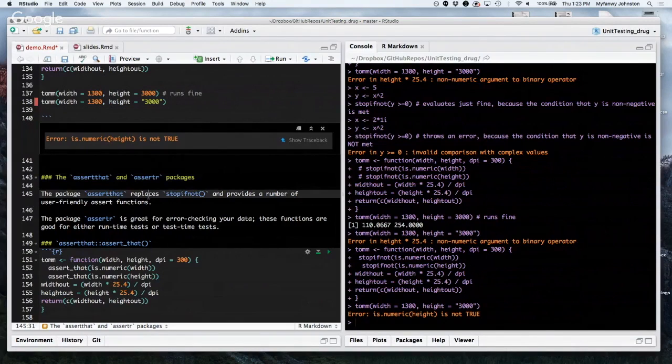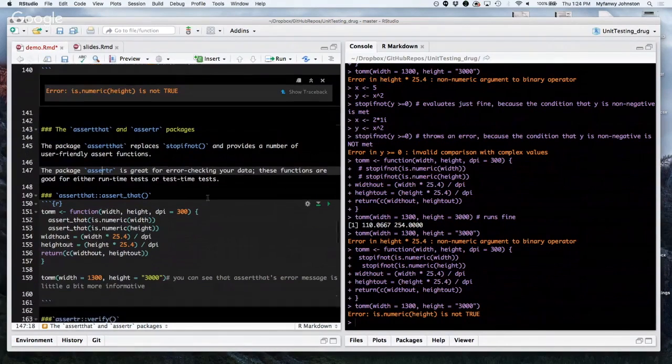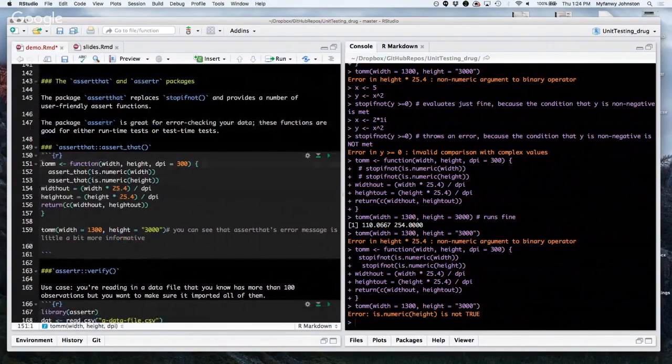So assert that is one of the Hadley Wickham packages, or the tidyverse packages, and it replaces stopifnot, and it provides a number of user-friendly assert functions. And then I really like the package assertr as well. I actually just got introduced to it yesterday. But it's great for error checking with your data. So if you're like me and most of my functions apply to actual data frames, the assertr package has some great functions to help you out with data quality checking.